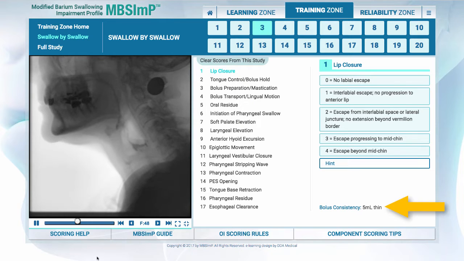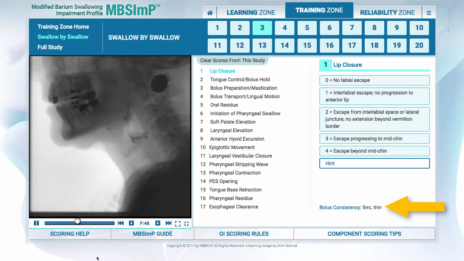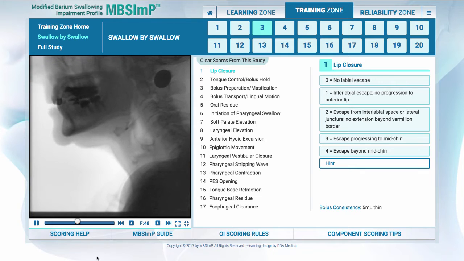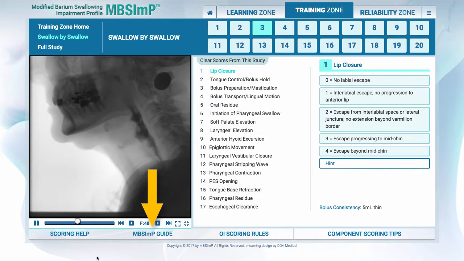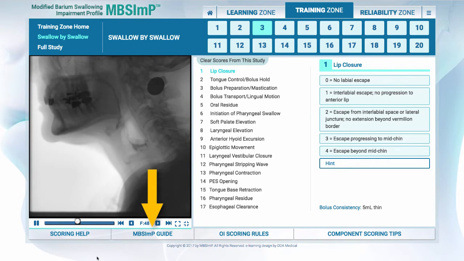The area below the scoring panel displays the bolus consistency for each individual swallow. Make note of the consistency, as this will determine how you score. If you are unsure, the MBSImP guide provides information on bolus consistencies and associated scoring rules.